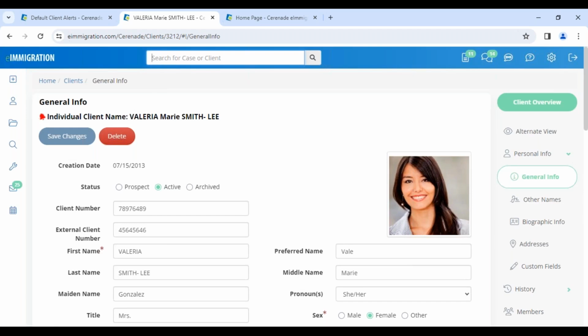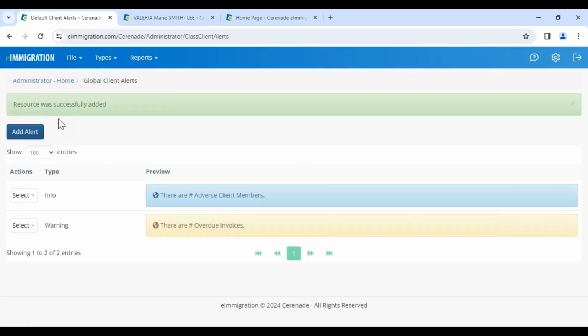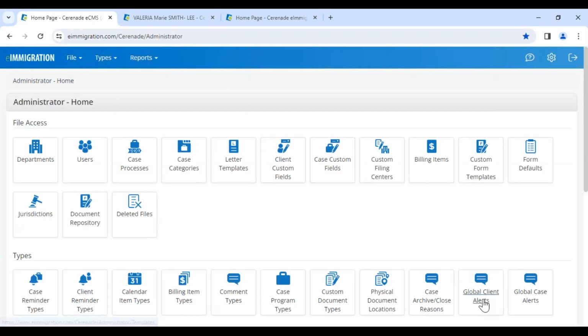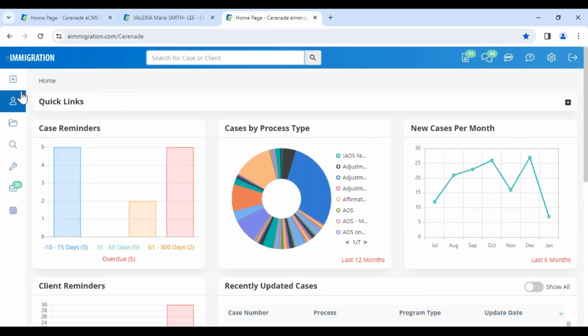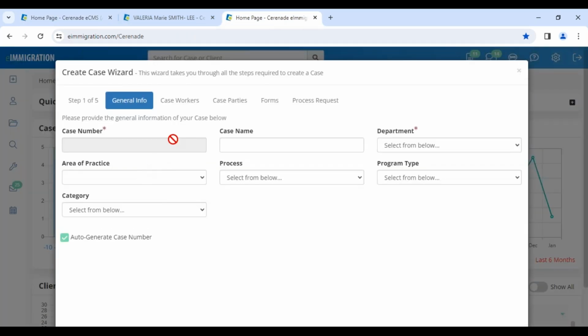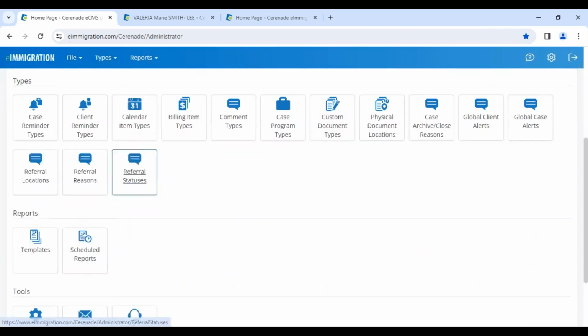Okay, so these cannot be deleted because these are the global alerts that you create from the administrator portal. Next is the case wizard mandatory fields. The case wizard is what you use when you are creating a case, and these fields can be mandatory. For example, I want my staff to select the process and not leave it blank. Well, let's take a look.